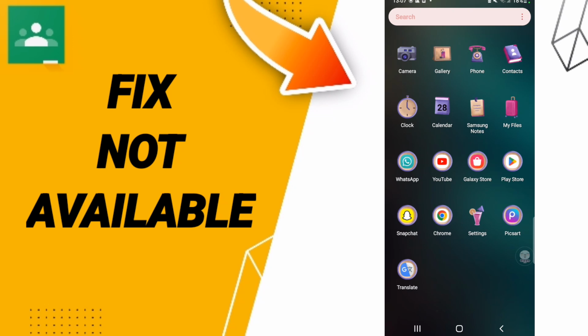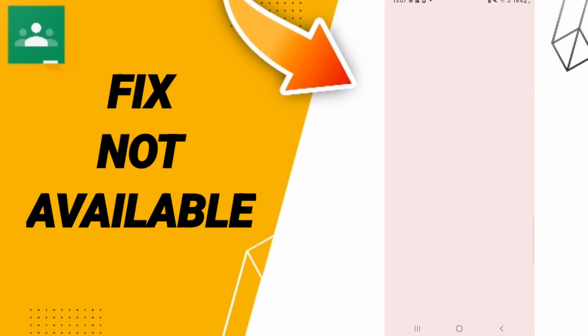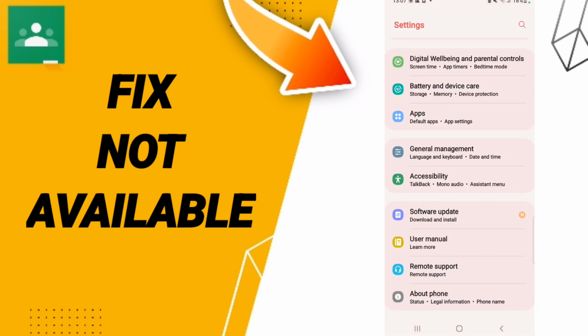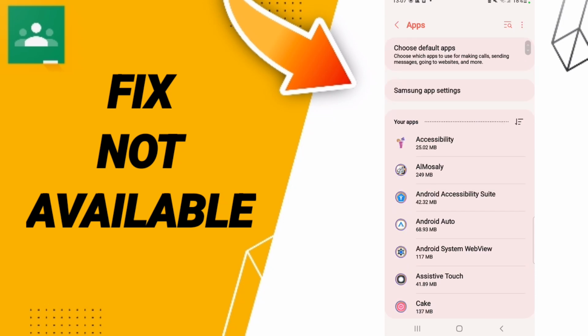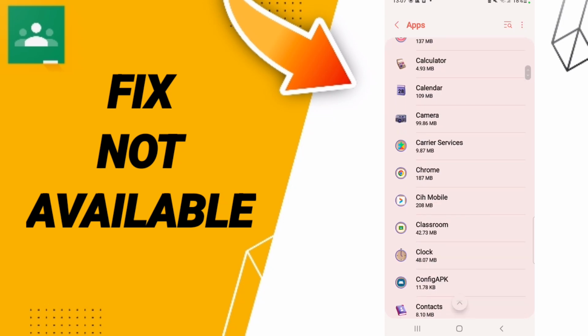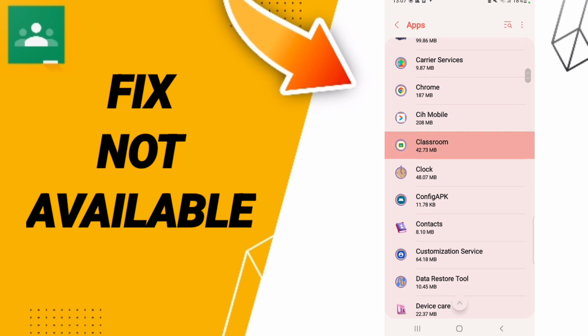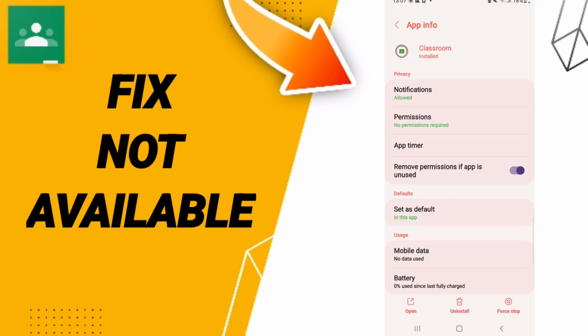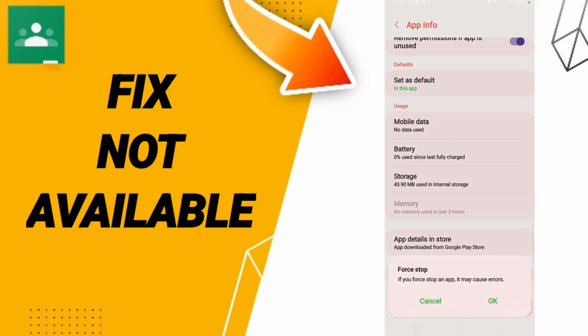To fix or solve your Google Classroom, you should just go to settings. Here in this page, we click apps, default apps, app settings. Then on this page, you enter Google Classroom. After that, on this app info page, you will click force stop and you click OK.